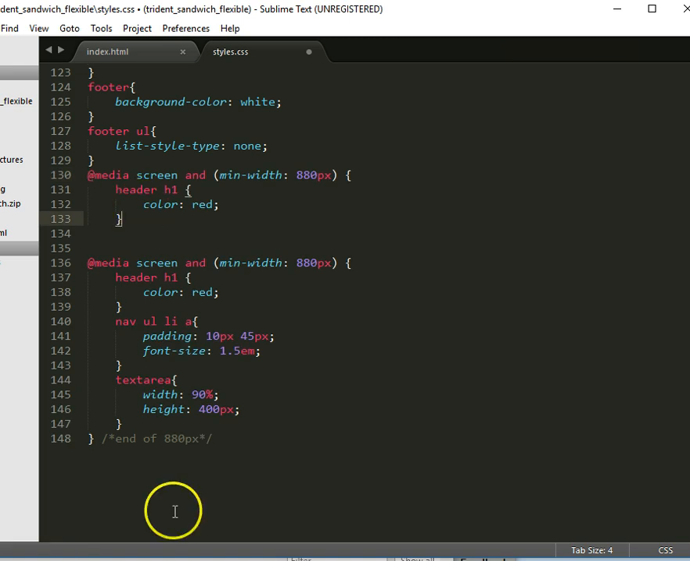But then I need the closed ones. I'm going to go down here to where it says end of 880, and I'm going to copy that and paste that in. And I'm going to say this is the end of 550. And I'm going to change this to 550 pixels. And I'm going to make this yellow, just so we can see a big difference.